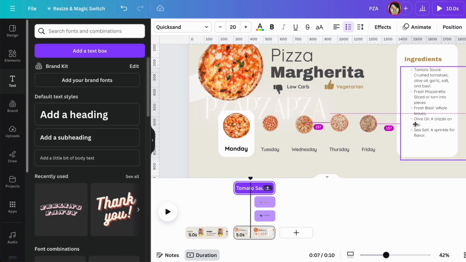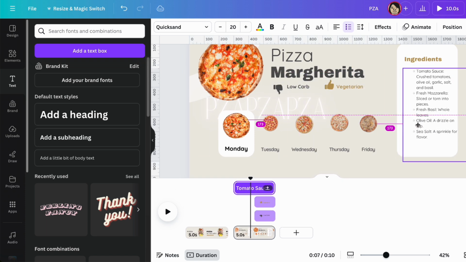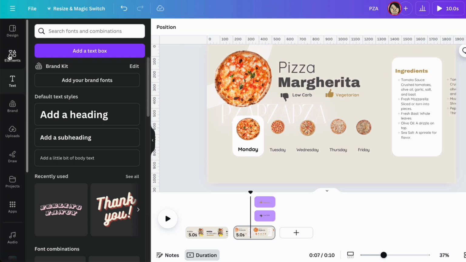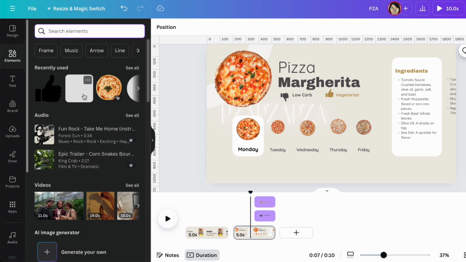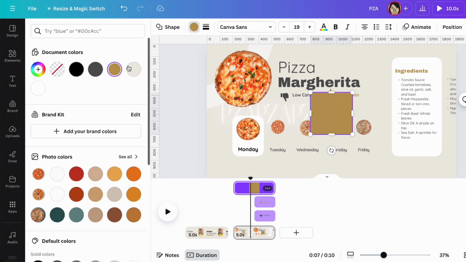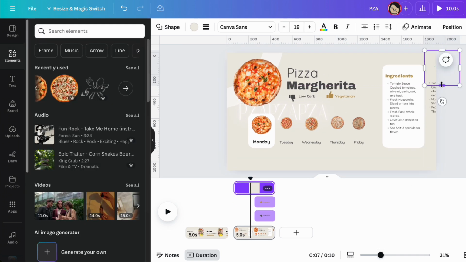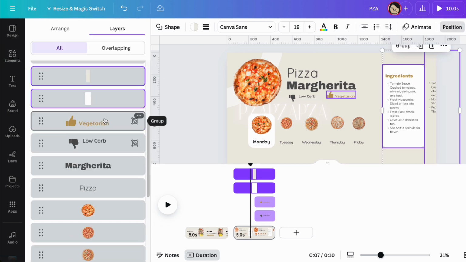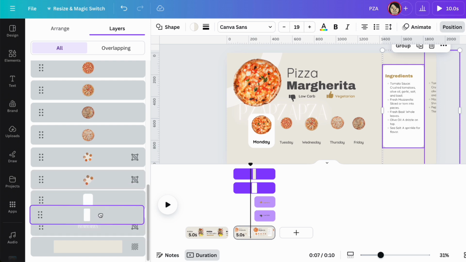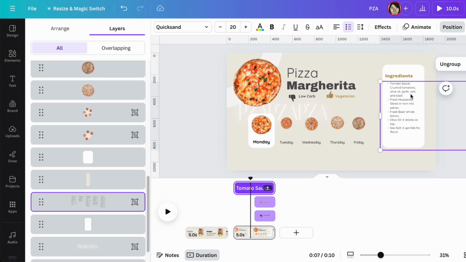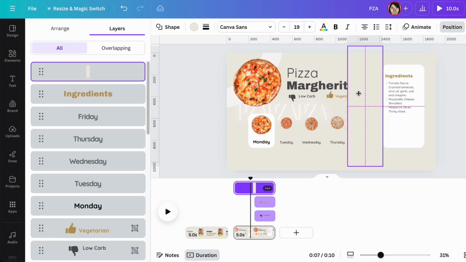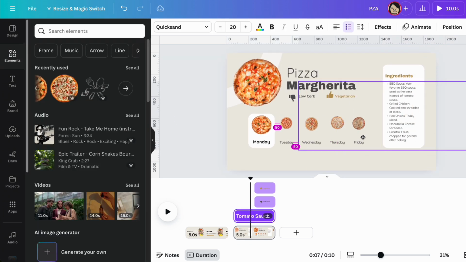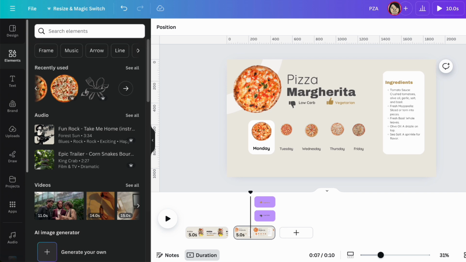So group all of the ingredients into one group and place the ingredients for the first pizza into the white box that we prepared in the last step. We want to hide all the text that shows outside of the white box. So I create a box of the same color as the background and place it left and right of the white box. Then move the layers of those boxes, ingredient text and white background all the way down next to the main background layer.